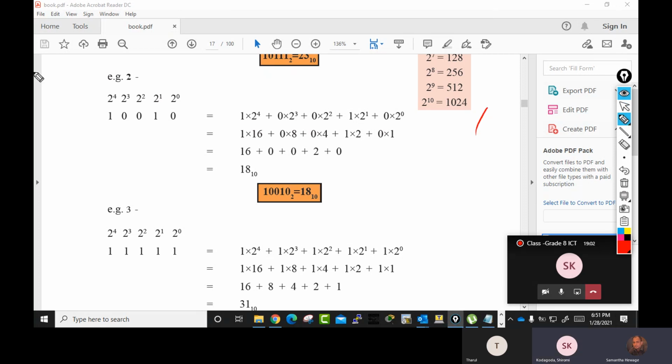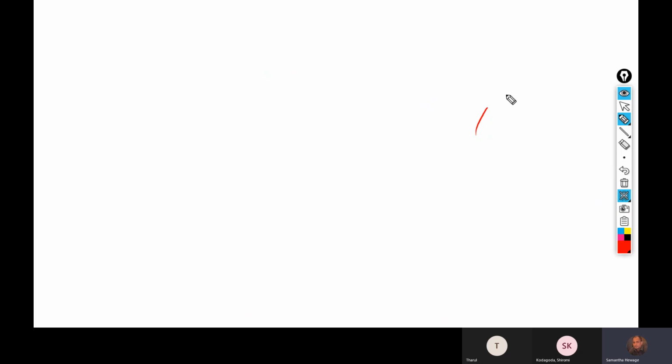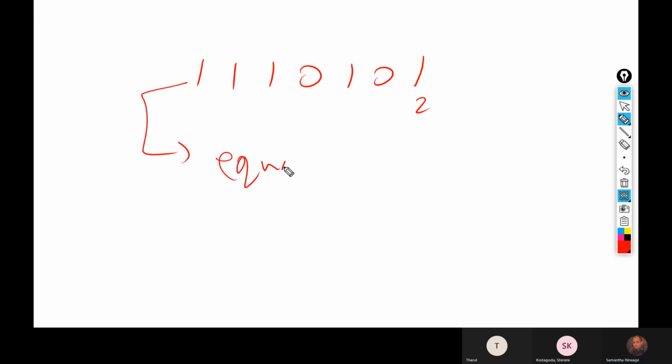Okay, now I'll take one calculation. 1110101. Hurry up. You have to do this now. This is a binary value, 1110101 base of 2. Can you give the equivalent of decimal? I need that. Start.